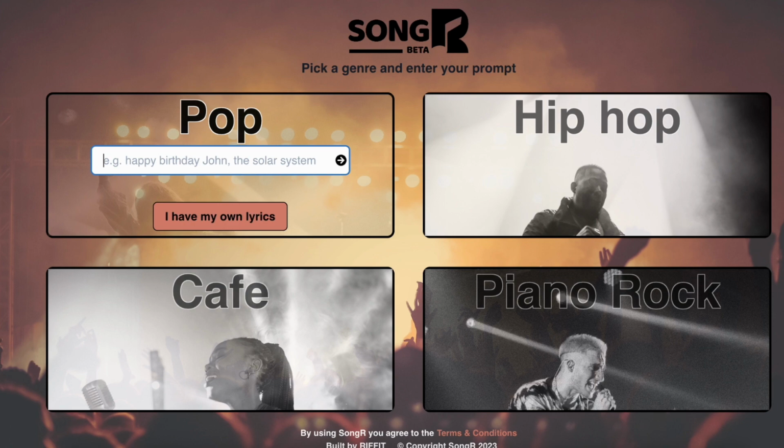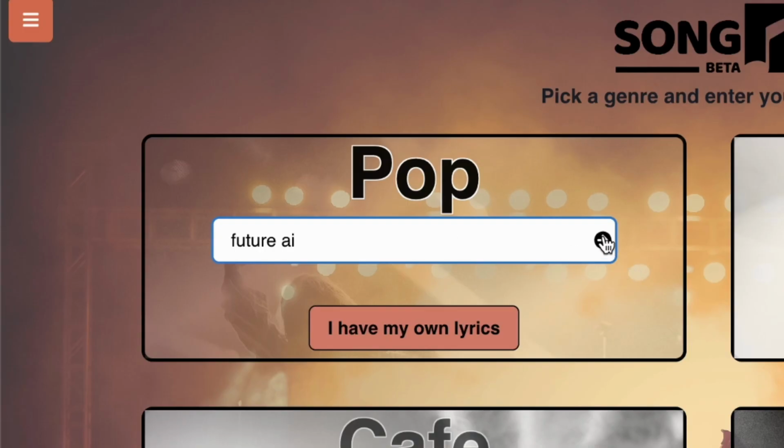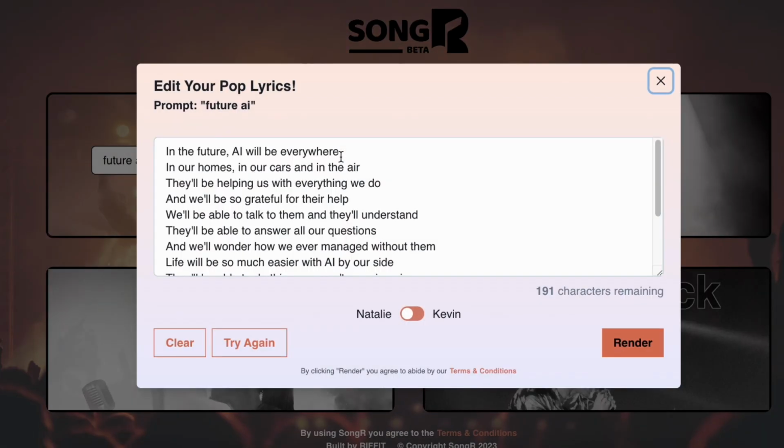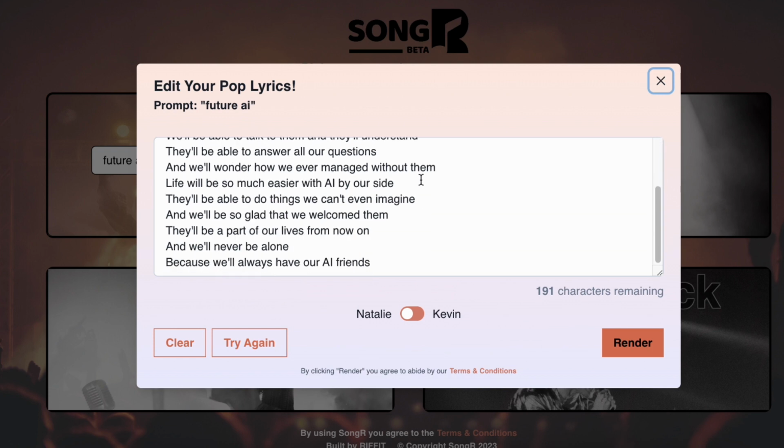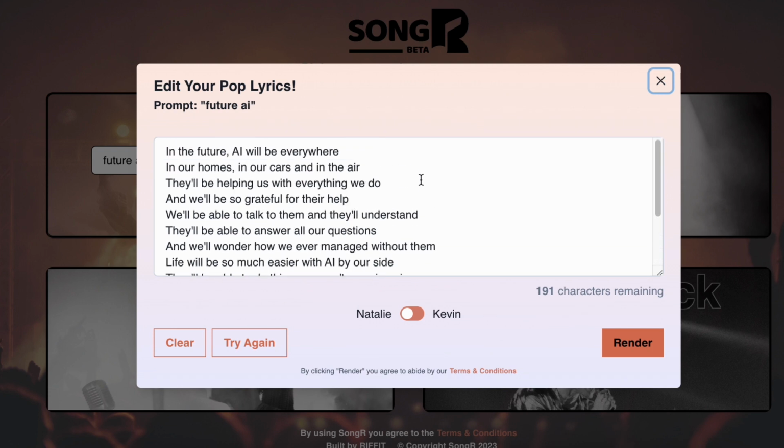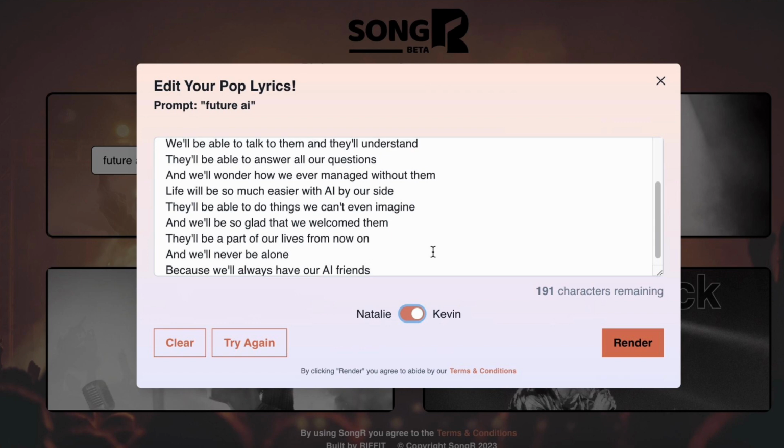For instance, if you are feeling inspired by the wonders of artificial intelligence, type in your thoughts, ideas, or themes related to AI. This prompt serves as the guiding light for your AI-generated lyrics. Now, with your genre and prompt in place, it is time to click that inviting arrow button, signaling the app to work its magic. In the blink of an eye, you will witness the transformation of your ideas into AI-generated lyrics that resonate with your chosen theme. It is like having an AI collaborator at your fingertips.